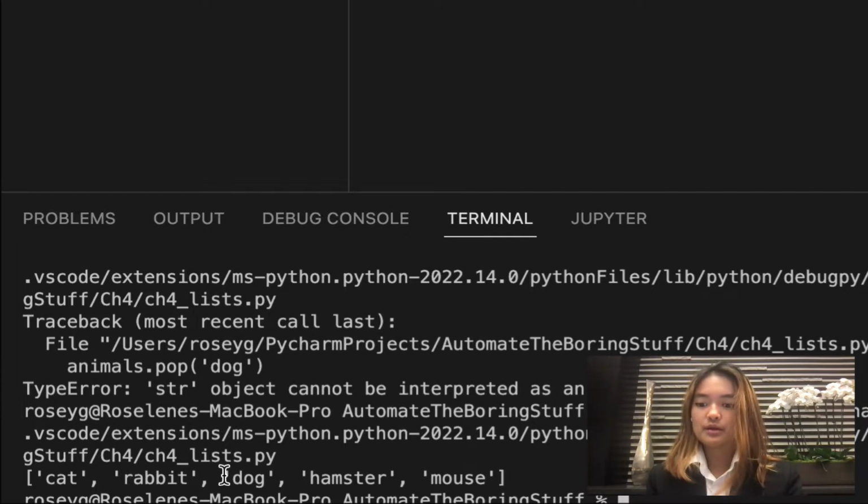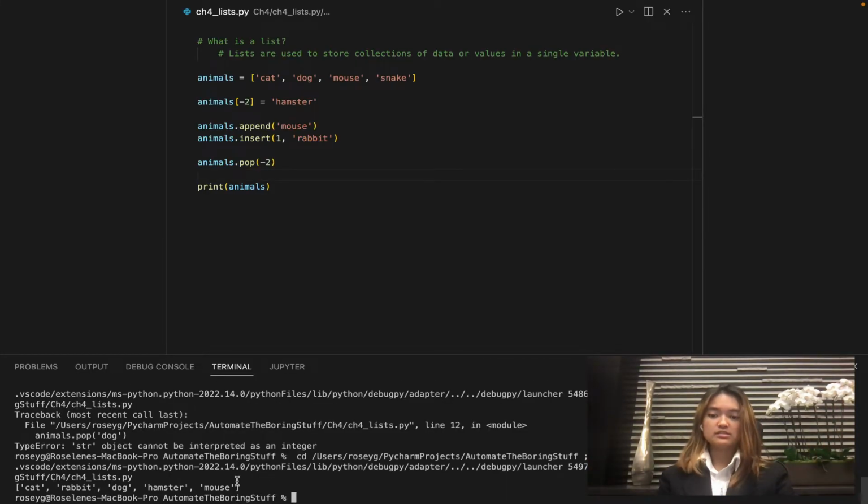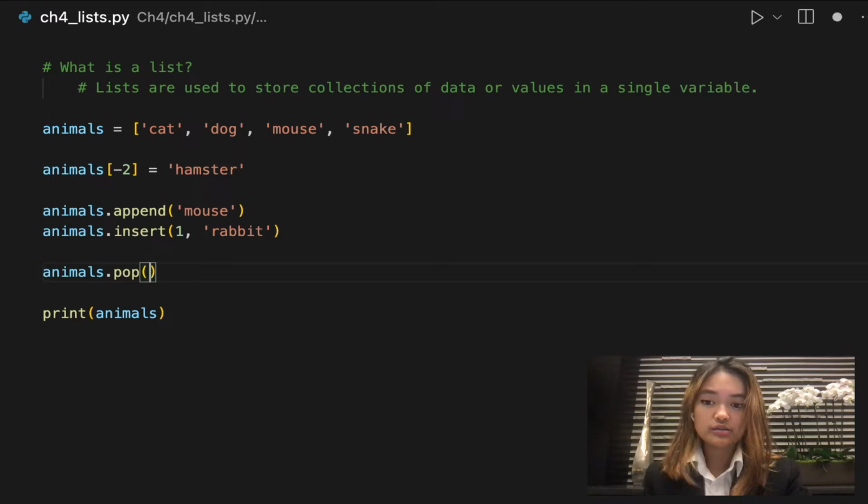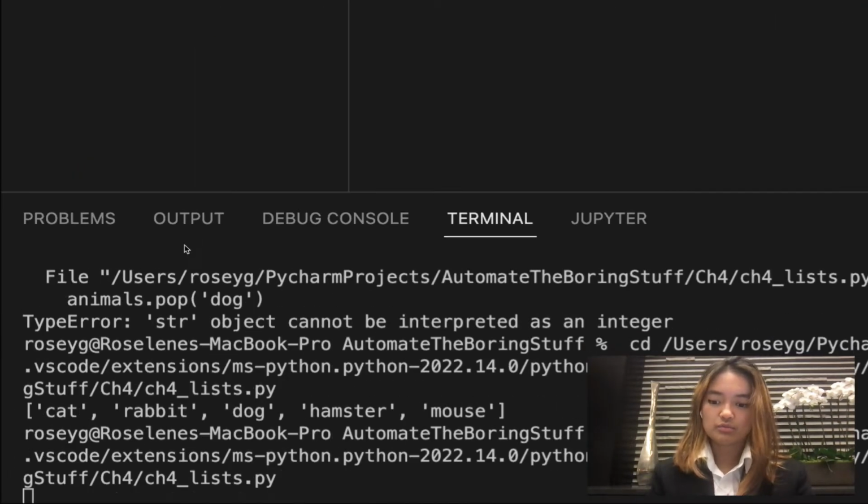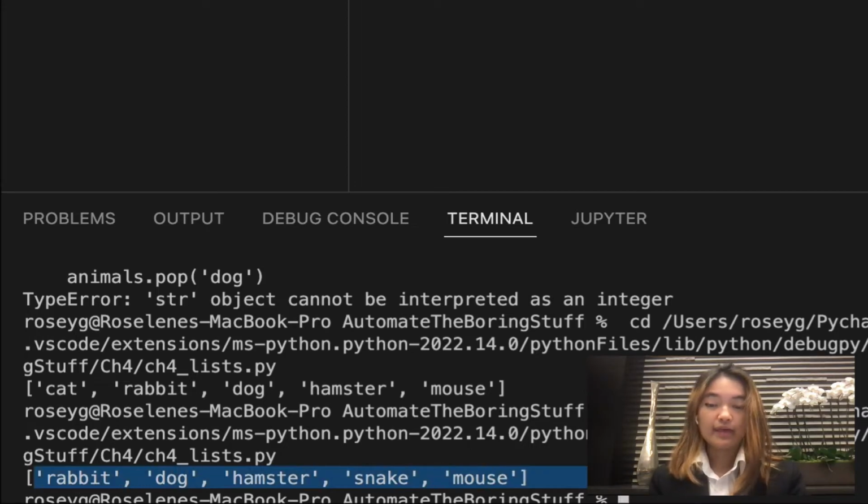Now we have cat, rabbit, dog, hamster, mouse. If I do 0 instead, it would remove cat instead of snake. Let's run this one more time, and that is verified.